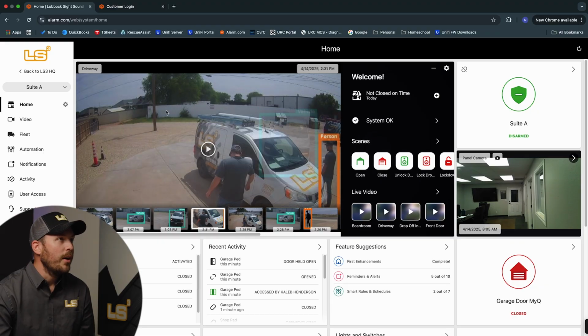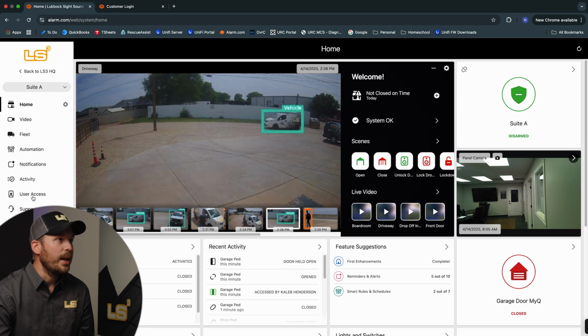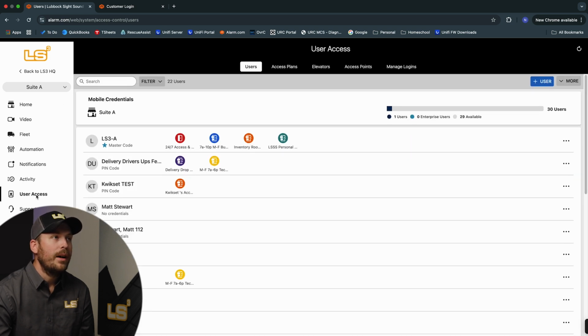So here's our office, just the dashboard, a quick top-down view of all the various things that are going on. But what we're looking at today is the user access section right here. From here you can see our current users, and across the top we've got quite a few options that maybe we're not used to seeing: users, access plans, and then our logins that we're used to seeing for the mobile app.